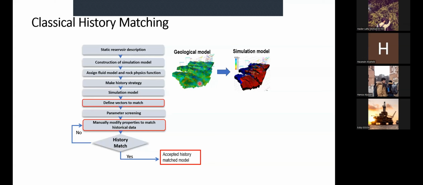Now, once you have the static model, you construct the simulation model, in which you integrate the static model with PVT. So what I need in order to have a dynamic model is a static model, the geological model, plus I need PVT, initial conditions, special core analysis, and the production history.